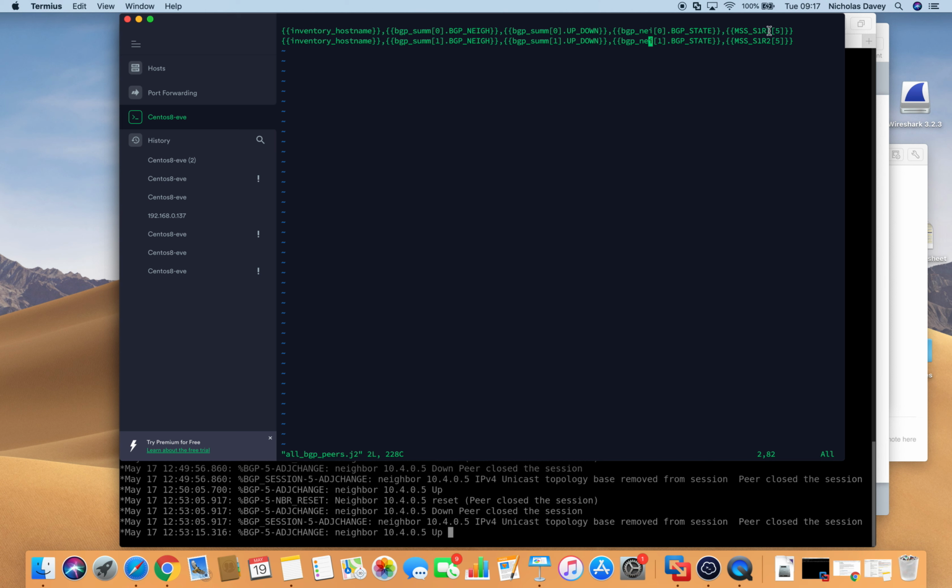So I'll have the value of the maximum segment size, so we can easily see if there's any sites that have a lower than expected value, because if you had a value too low, it could actually impact throughput as well. So it's worth considering that too. And then I repeat it for the second BGP pairing, so it's just element 1 for all of these ones here.